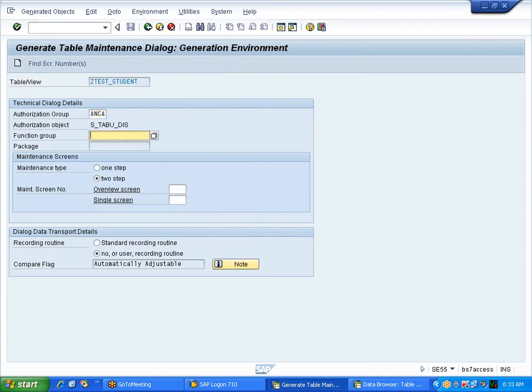There is a function group required. You can give any name which is starting with Z, because right now you don't know what a function group is. We will discuss this in the next coming classes. But right now, give anything which is starting with Z, like Z test FUNGRP. Some name starting with Z. You can give your name also with Z.